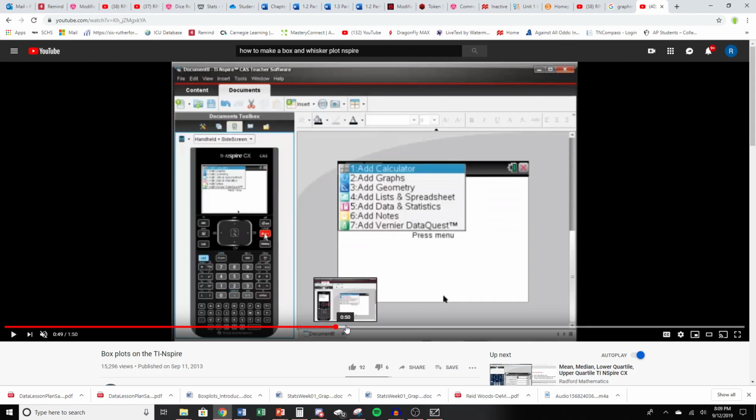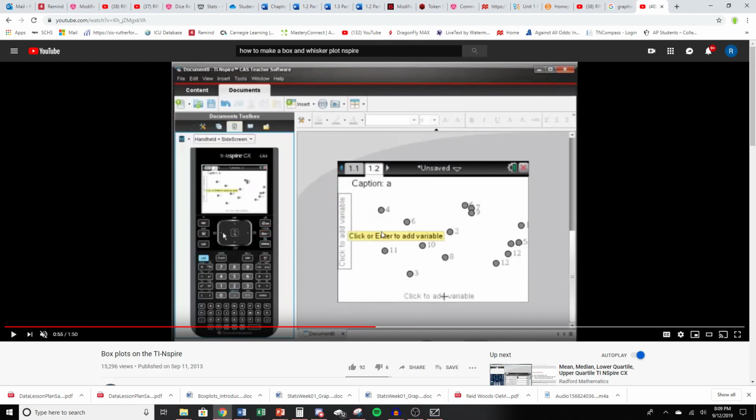Well, what we want to do with this is we want to select number 5, Add Data and Statistics. And you'll see how this mouse here is going to go to number 5 and click that. So we want number 5. And what you're going to see are all these dots floating. Okay, and up here it'll say caption. It's going to say fat.